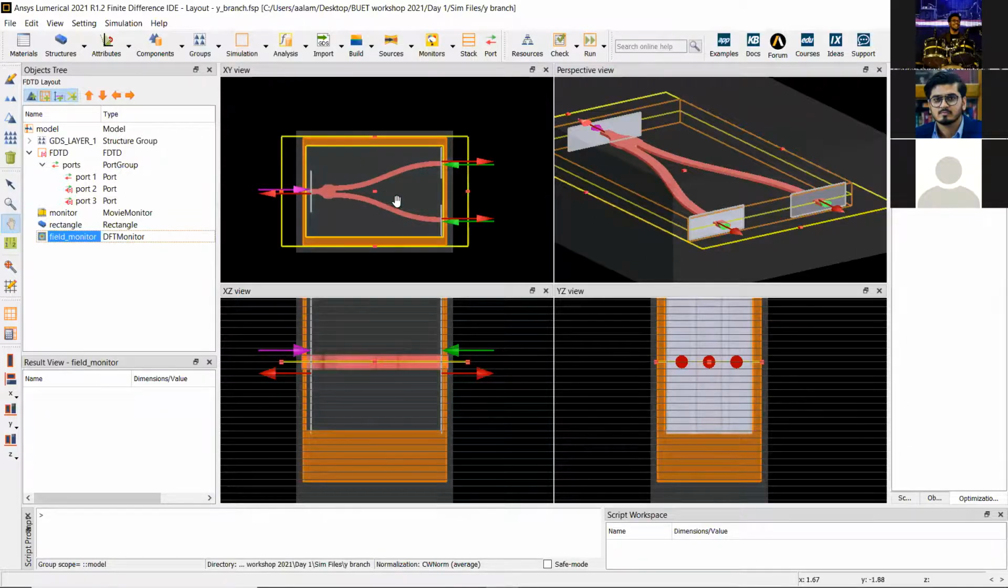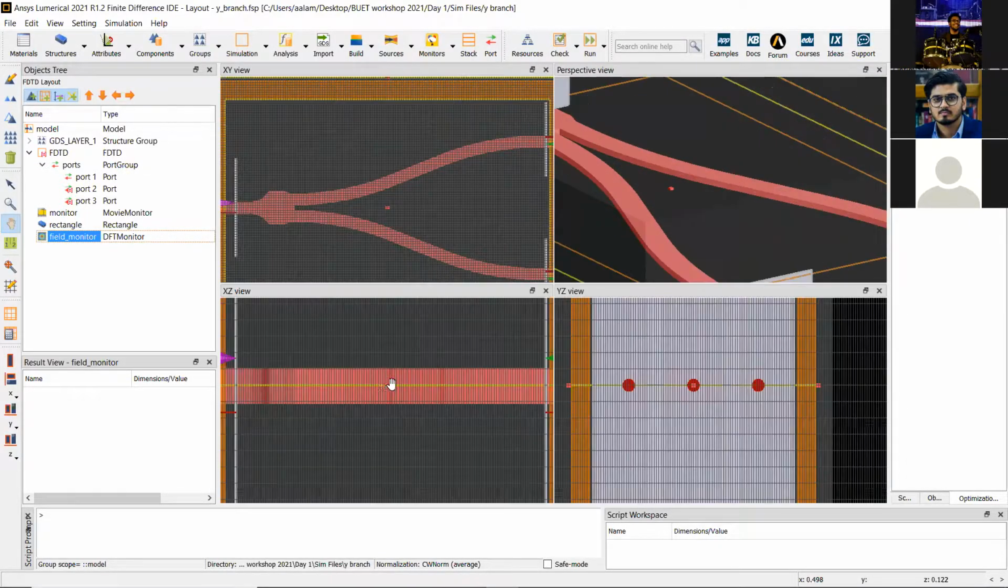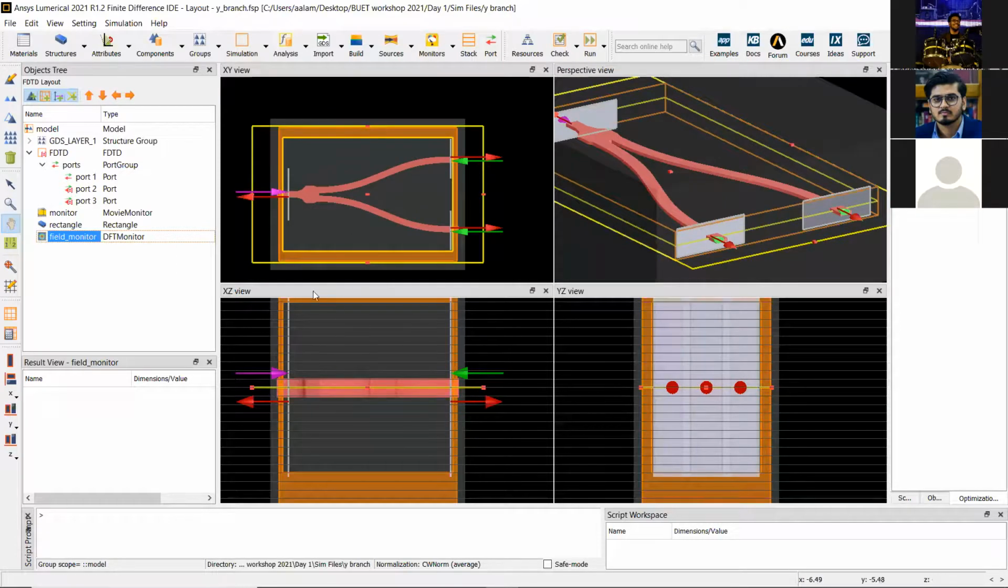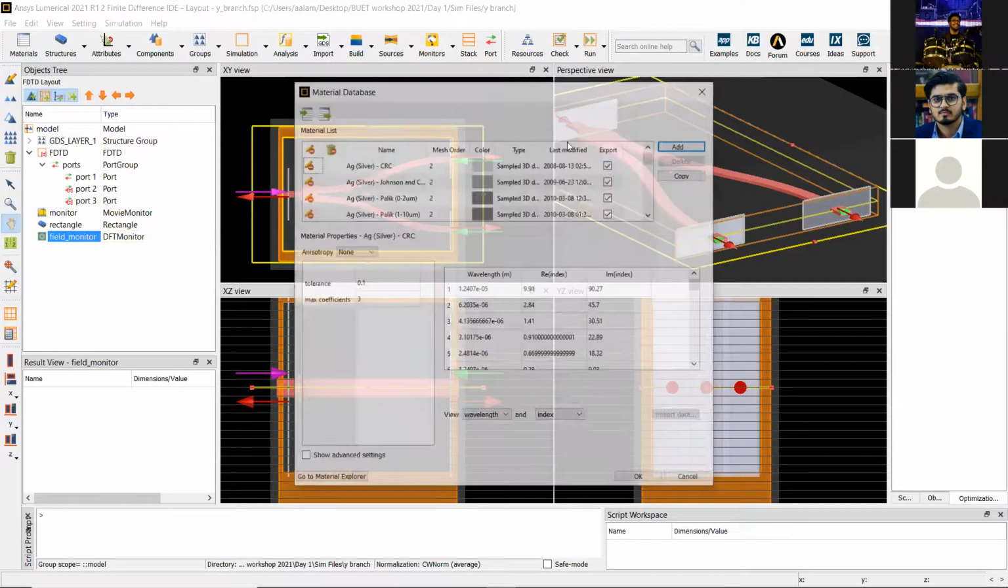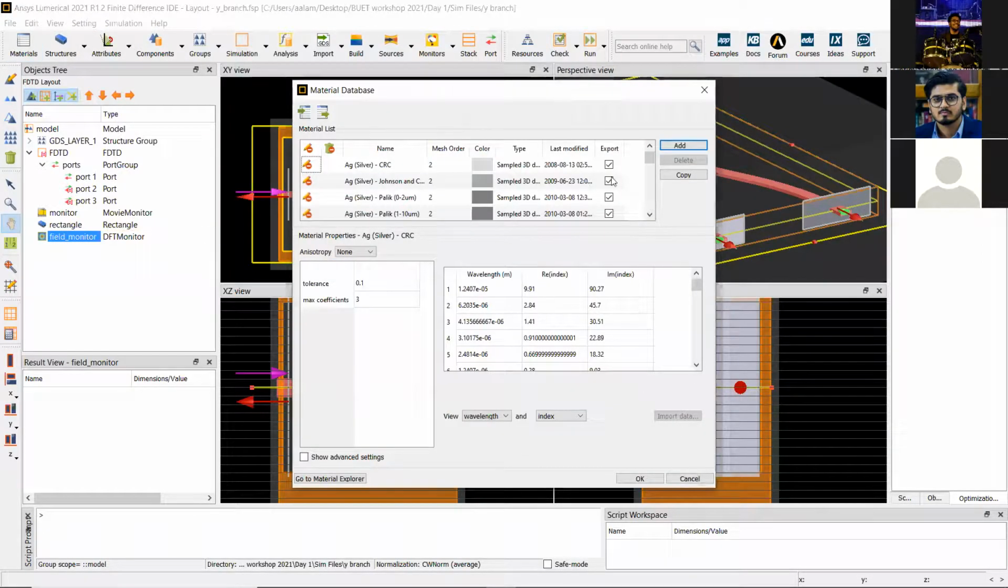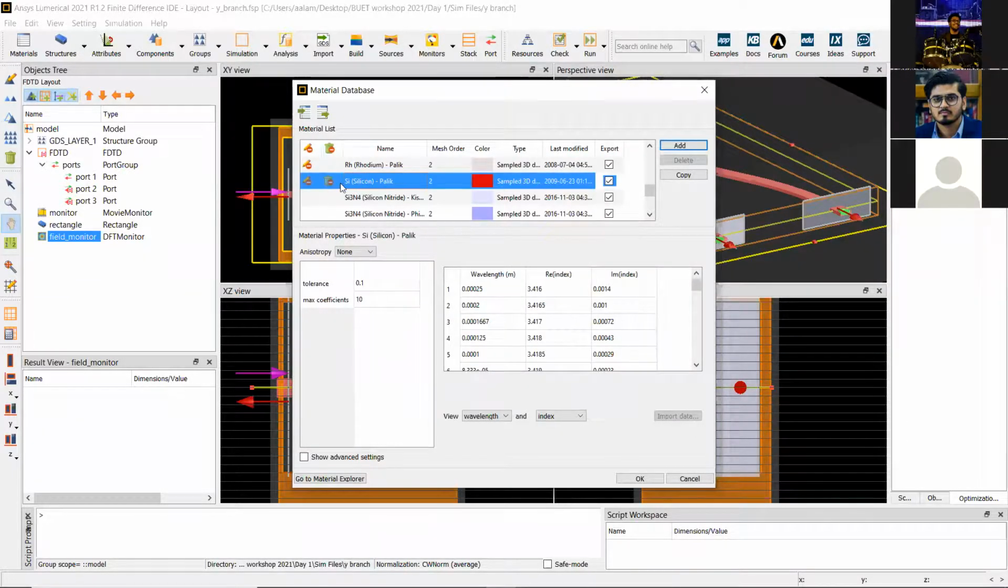And then we have a DFT monitor here, just to get the electric field on the entire waveguide. So that's the simulation setup. If you open up the material database, you can see all the materials that you have here. Since we are using silicon dioxide and silicon in your simulation, you cannot delete them from the material database right now, just because they are getting used in the simulation.